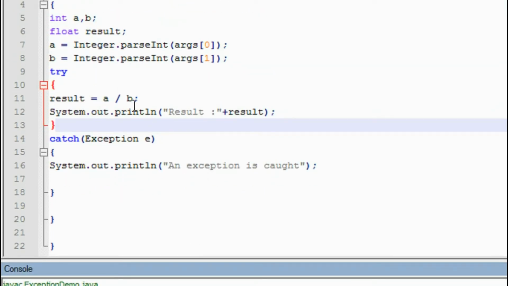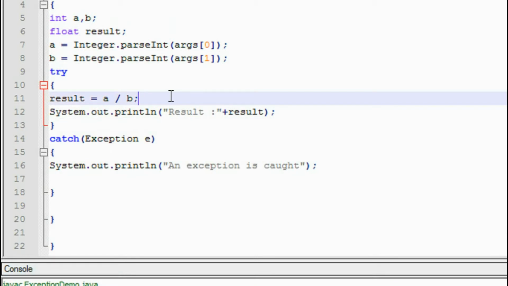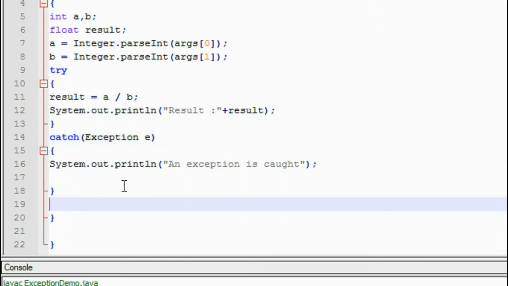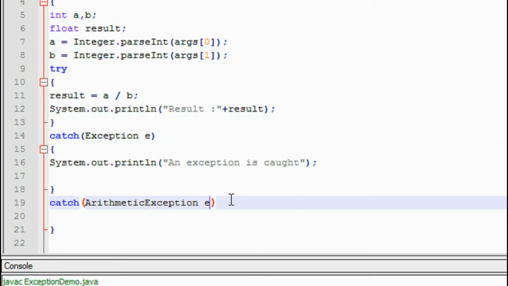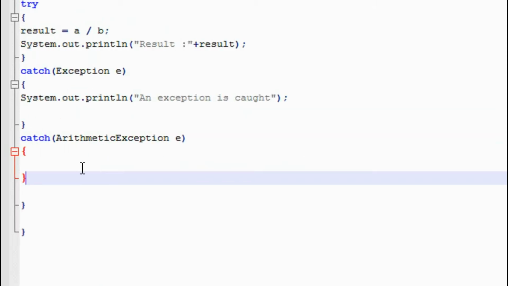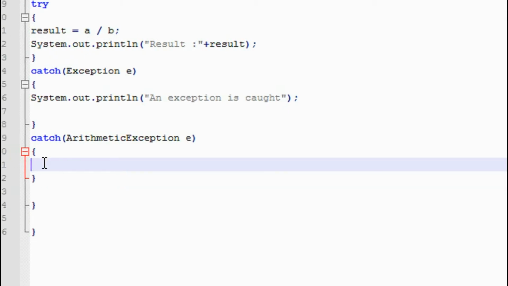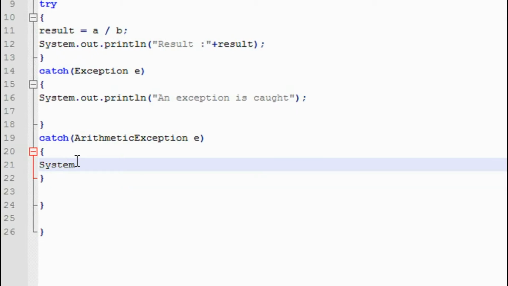So here the actual exception generated is a division by 0. That means the value of b is 0. So if you know what the actual exception is, you can use the correct exception class. So here I'm going to create another catch with this single try. I give it as ArithmeticException. Here ArithmeticException is the correct exception actually generated. I create that exception called ArithmeticException and print it out.